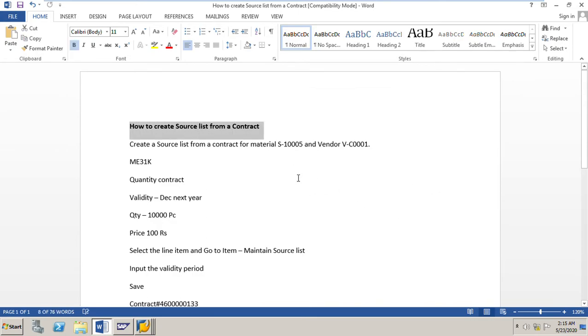I got inquiries from many of my friends who want to see how to create a source list from a contract. That means when you are creating a contract for a particular material with a certain vendor, then from the contract itself, how to create a source list. There is no need to create a source list separately in ME01. From the contract itself, we can create a source list. I will show how to create it.